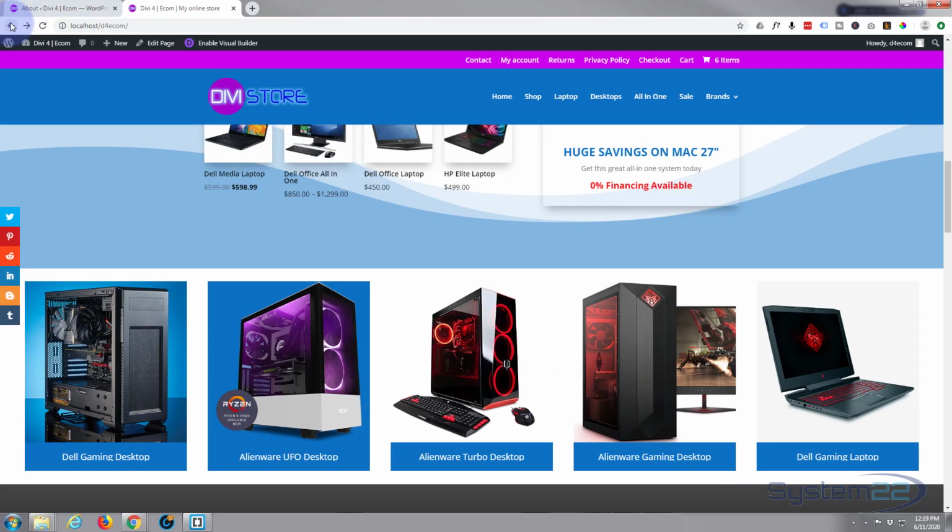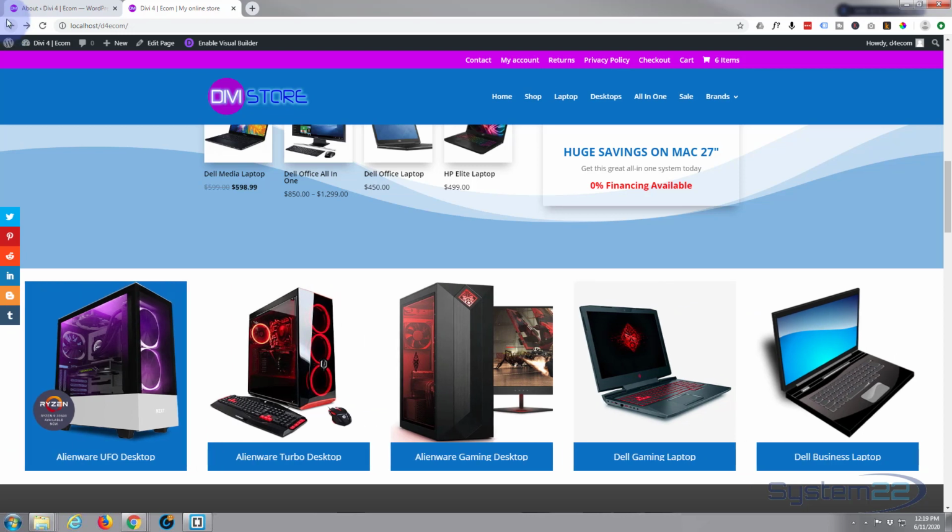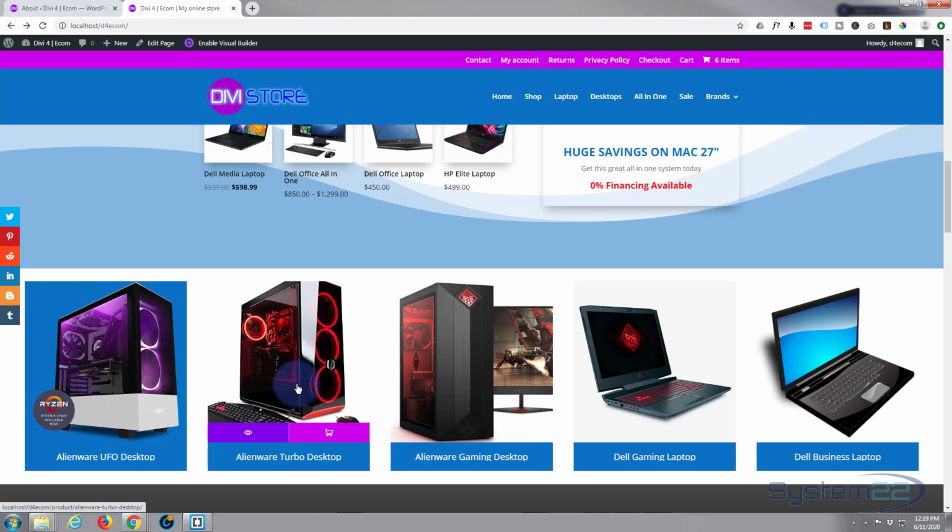And that's how you can add a great little product slider to your Divi theme using the fantastic WoW Carousel module. So I hope you've enjoyed that and found it useful.